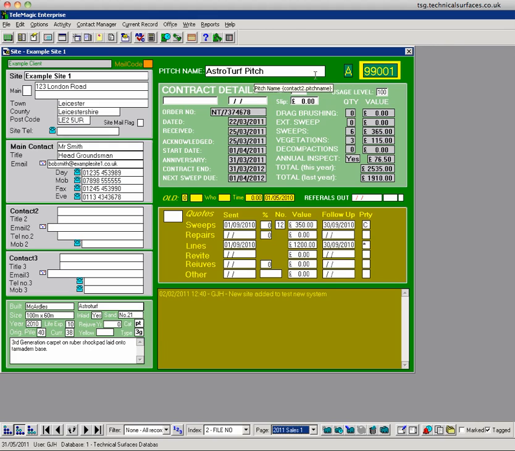We have pitch name, which I think you're getting familiar with now. This in effect supersedes the need for these letters and numbers, the A's and the ones. A pitch name must always be added. If we don't know what the client wants to call their pitch, we just use a generic term of AstroTurf pitch. For example, they can change that later on if they request it to say left-hand side pitch next to car park. That's fine, as long as it's got a unique name that either we or the client can identify this particular pitch or site, if you like.